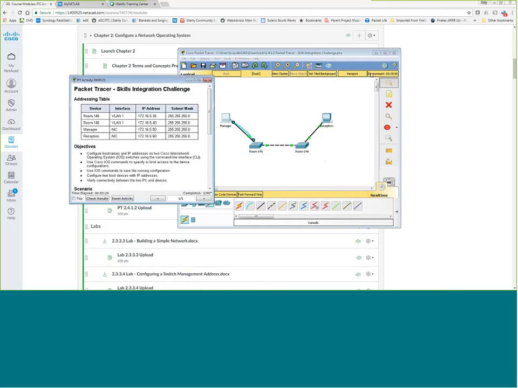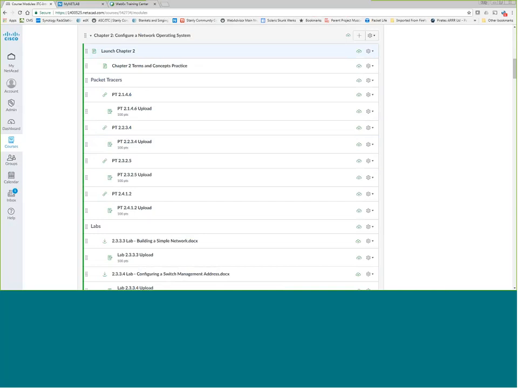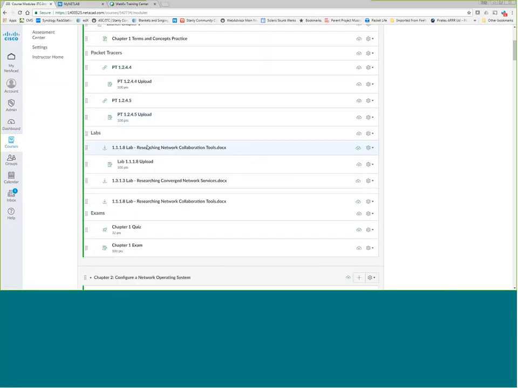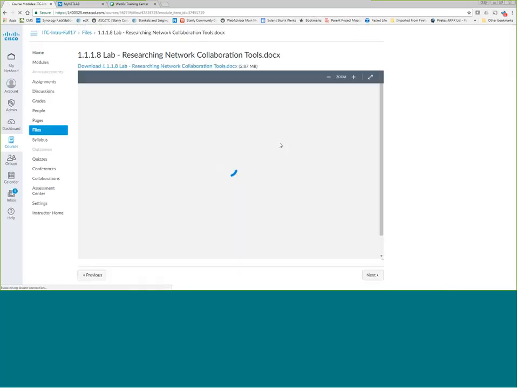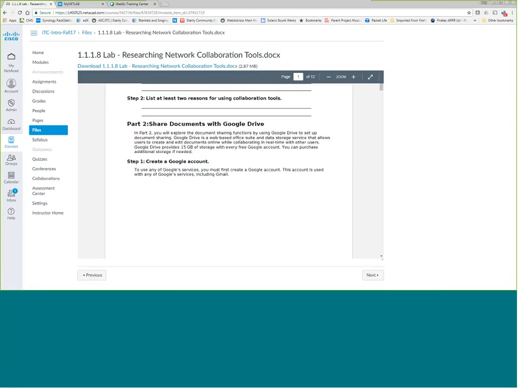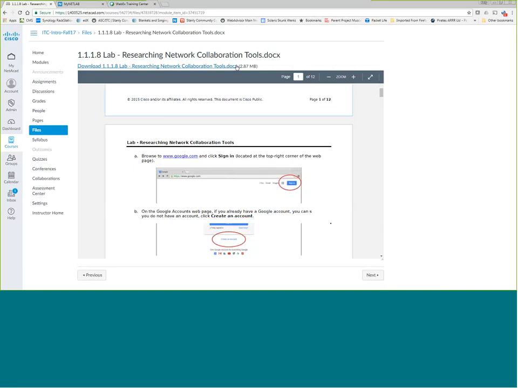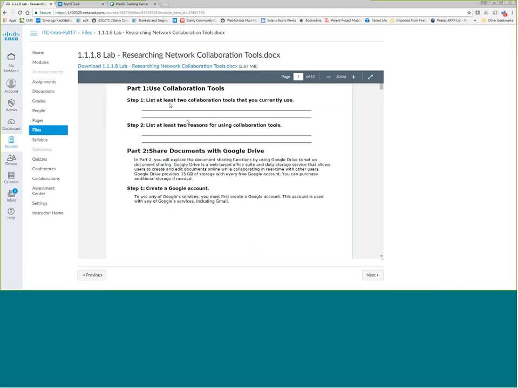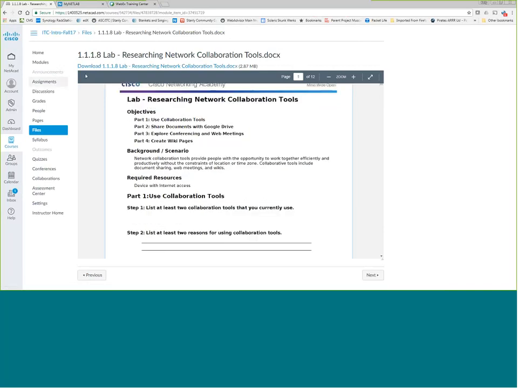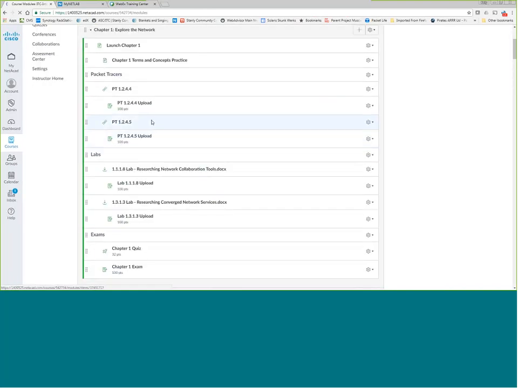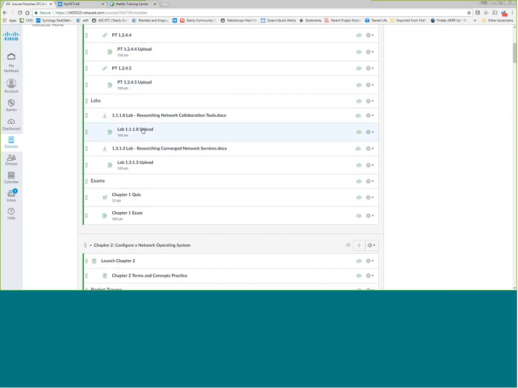So the modules themselves, again, you read the chapter, you complete the packet tracers, and then you do the labs. Now these two labs right here are just written labs. So they're just labs that are Word documents. You just have to answer the questions. So go in and just answer the questions. If you can, please do them in blue text. Here's the docx. So download it and then do your answers in blue text so I can easily find your answers. And then make it your name and upload it. And that's what you need to do with the lab.